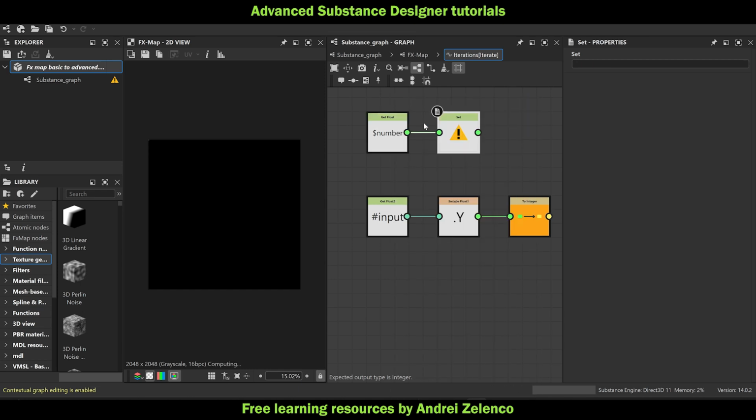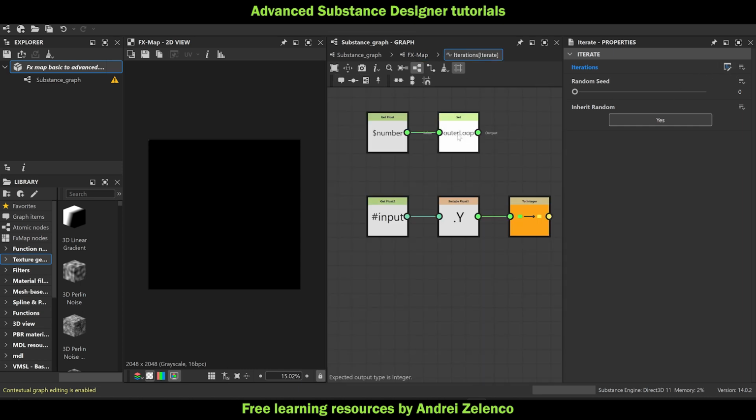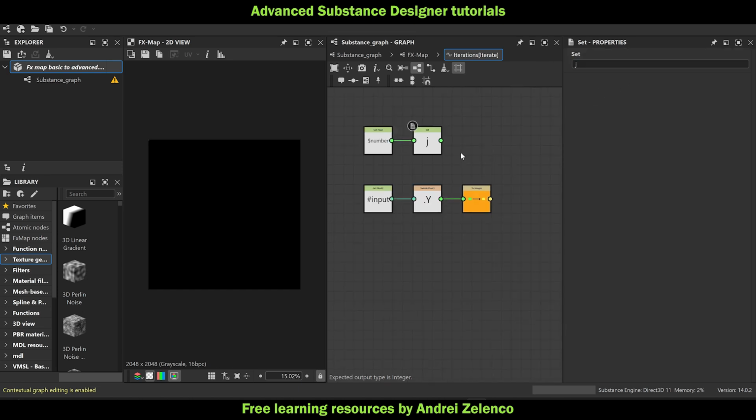set, and I will set like outer loop. And you can put whatever name you want, but in order to have access to the dollar number variable that this produces, you need to get it one level below it, and then set it to a different name. Or maybe I can put just J. I think this might be simpler.